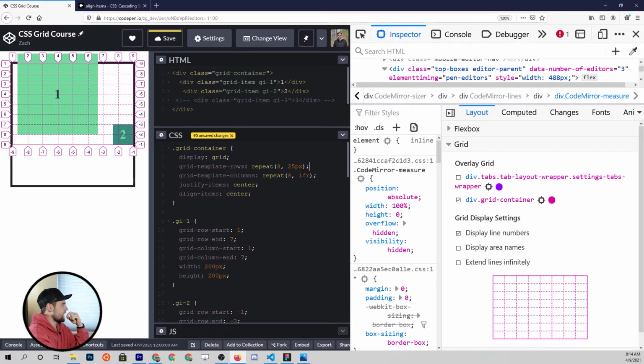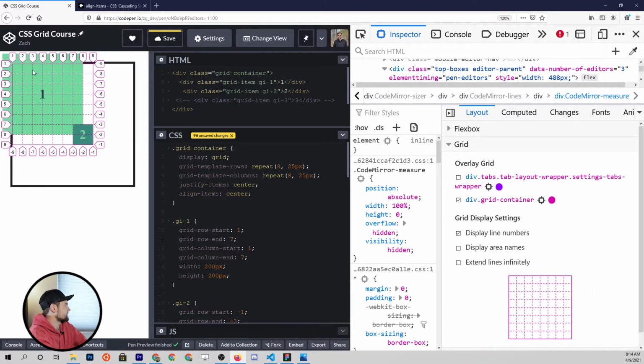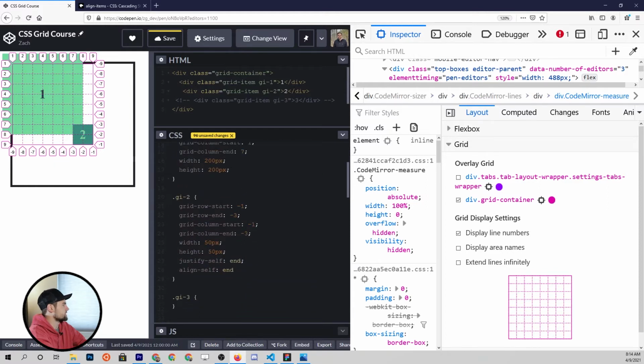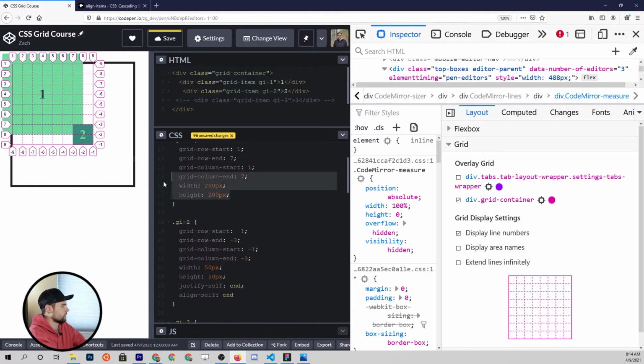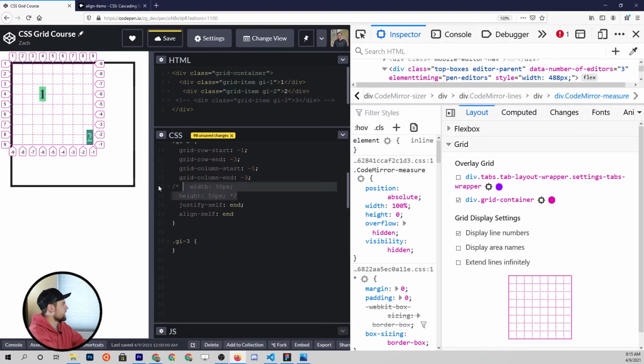And then if we take the columns and also put in 25 pixels, we get the same thing. And as of right now, we have things spilling out of their containers because we have explicit widths and heights on our grid items. So let's comment these out for just a moment. And now you can see that our grid is sitting smaller than the total grid container, which is this outline right here. And if you were to come over to the dev tools and hover over this, you can see.